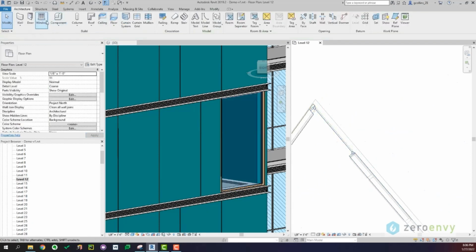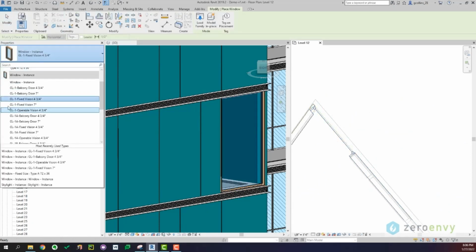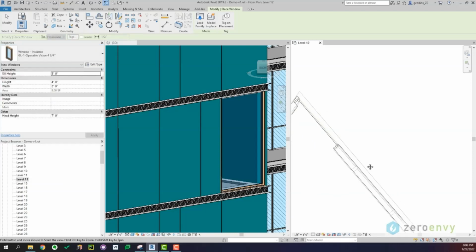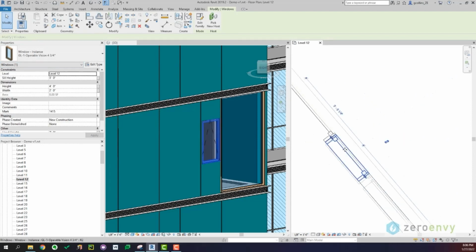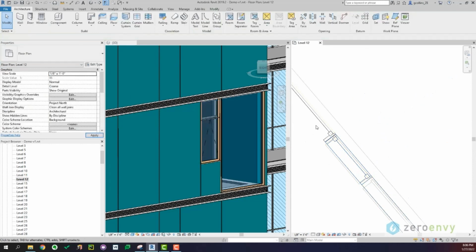And for the next window, I will pick the operable vision because it's an operable window. And you can do the same and adjust its size a little, location a little bit, and change its width. And also I'm gonna keep 3 feet as the sill height and change the height to 6 feet. So that's this operable window.